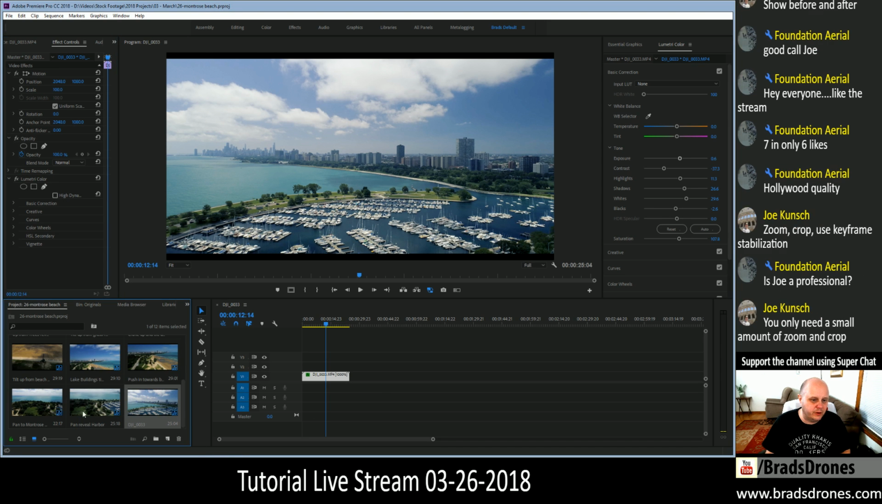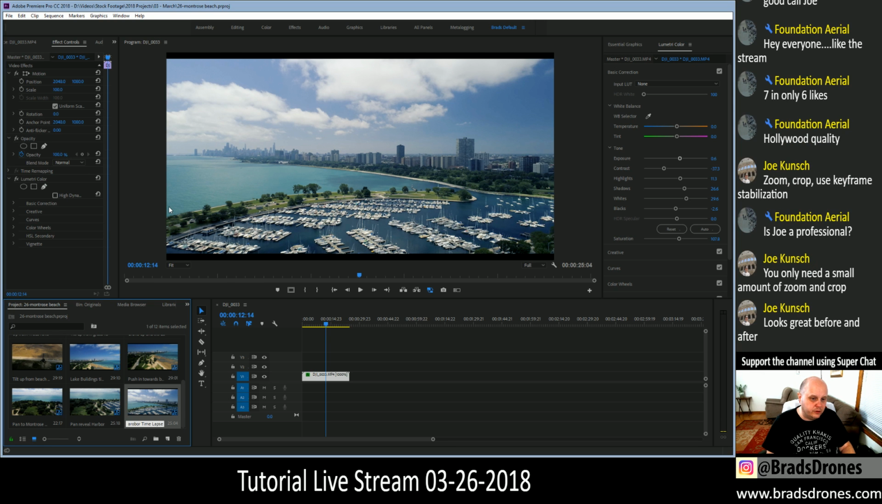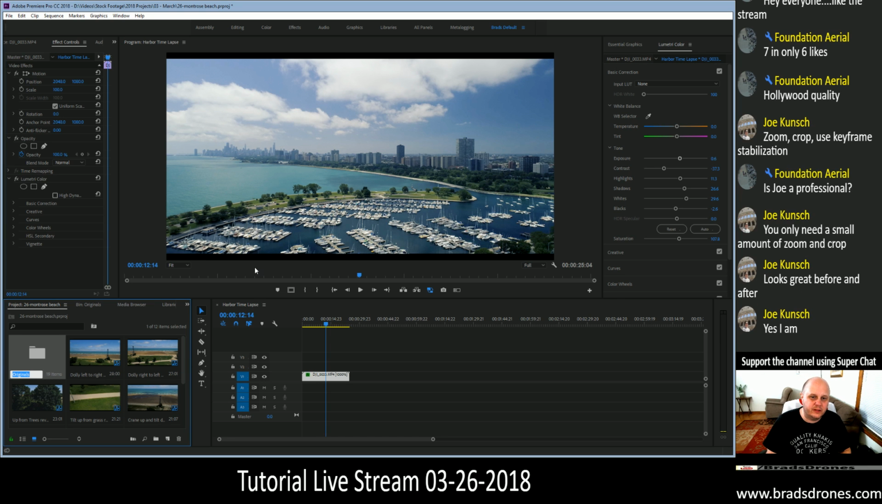I'm gonna name this Montrose Harbor time lapse, or Harbor time lapse. I know you guys would like me to do, or I think Joe would like me to do more cropping and stuff like that. These are actually going to go up as 4K, so I don't want to zoom in too much because then I lose the quality, and that's how I roll.